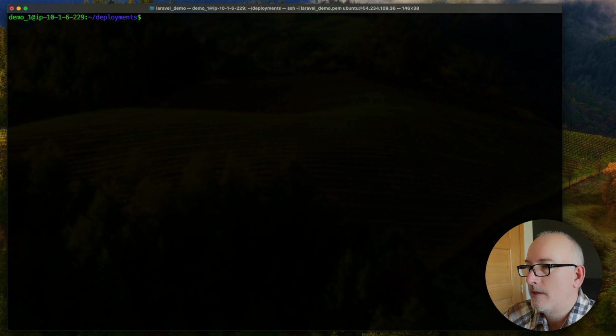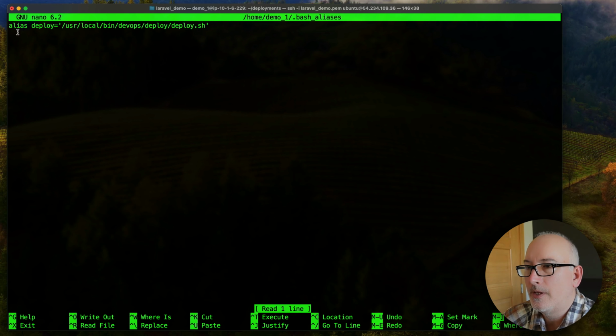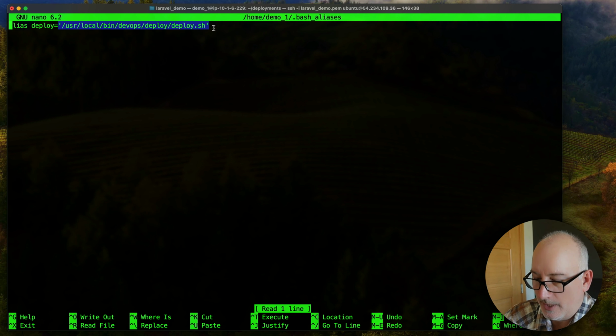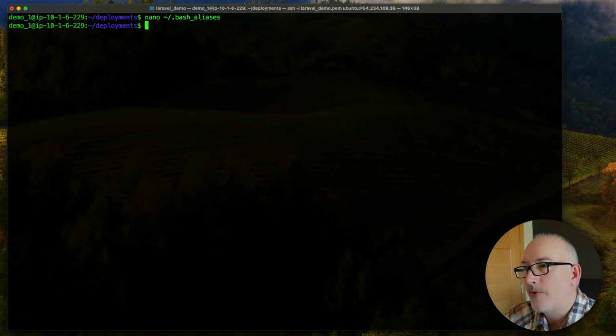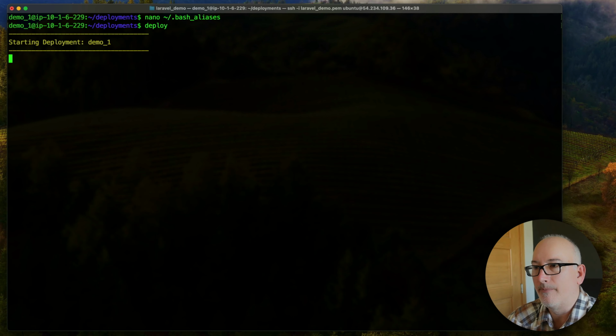Before we do that, let's look at this alias file. You can see there's one alias called deploy, and it's going to run this script for us. So I don't have to remember very much. I just have to type deploy, and I have to run this command. And I'm going to let this run, and we'll see what this does in a little bit.